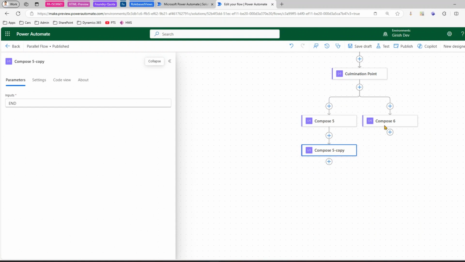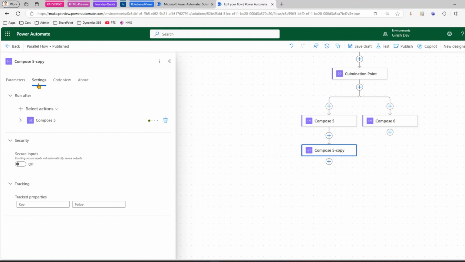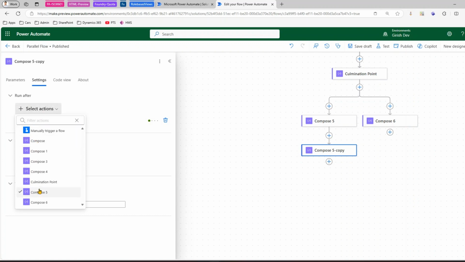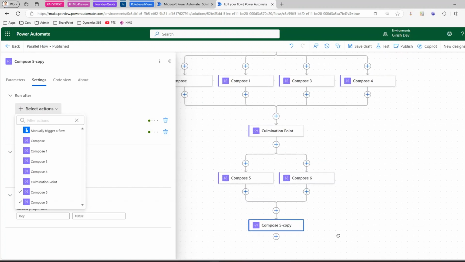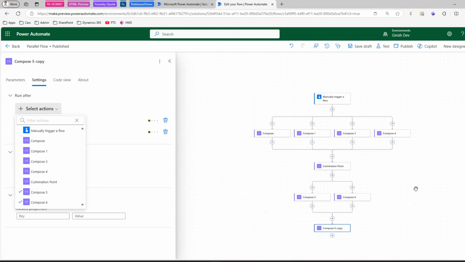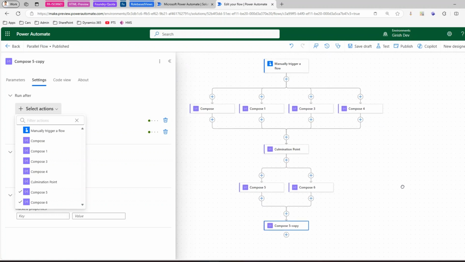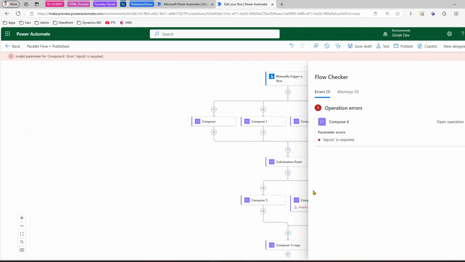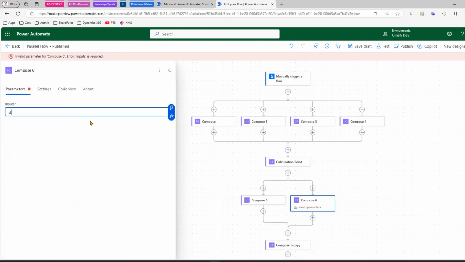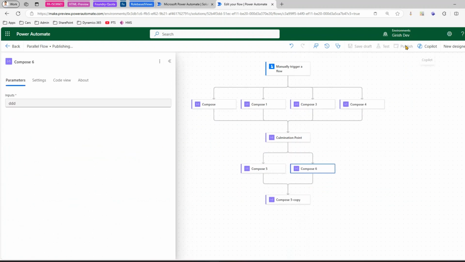Now if I want to link this with compose 6, go to the settings, select action, select compose 6, and then you have connected here. Okay, and this is how the parallel block will get executed. So now let me publish this. Now I need to fill up something in compose 6. So let me fill and publish it.